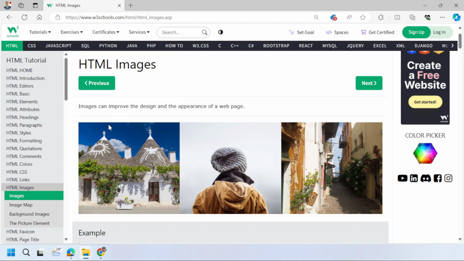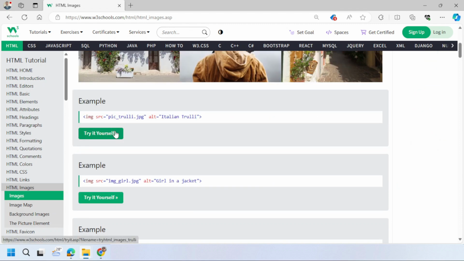And it's obviously one of the most fundamentally important things. And it's very easy to do. As always, we need a tag, okay? And the tag is basically IMG. So you need to use the IMG tag to insert an image at any point in your web page.